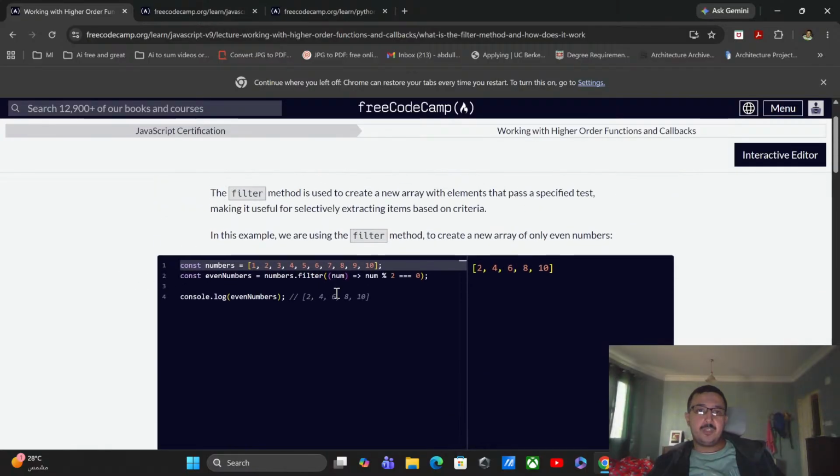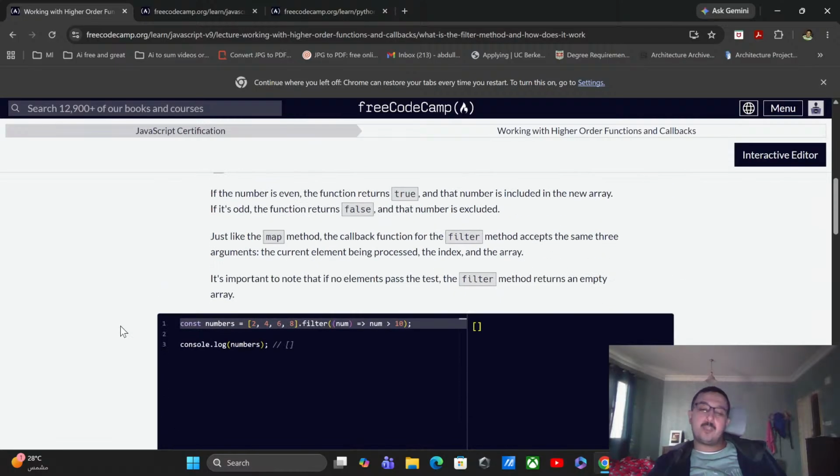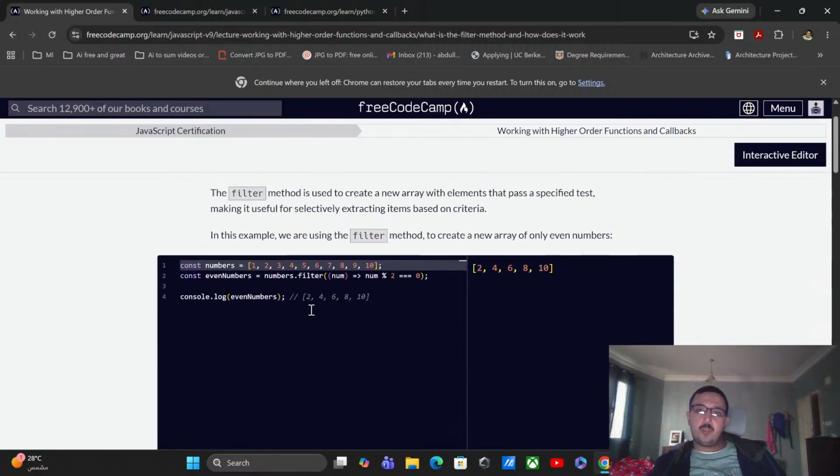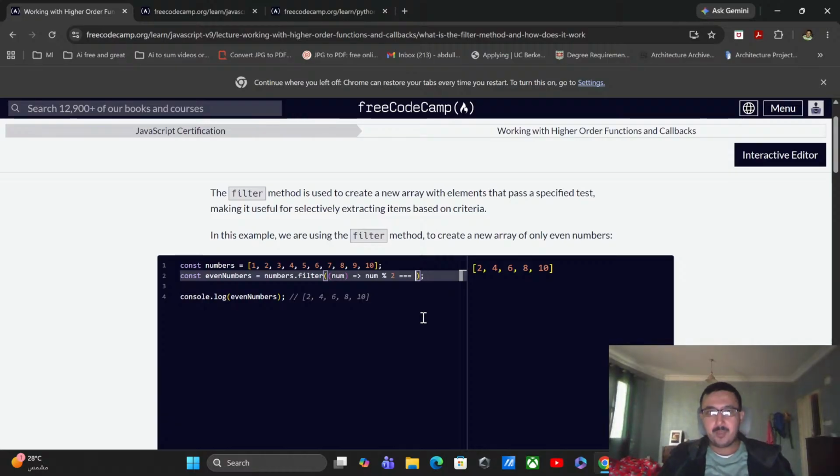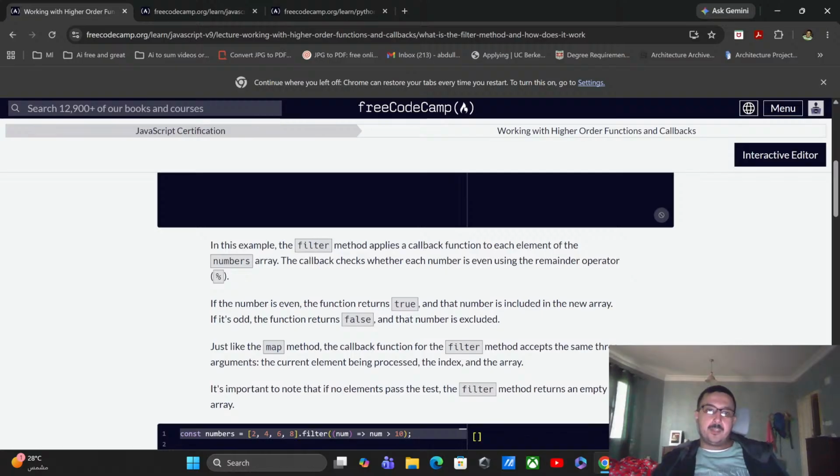Because you see here the remainder of 2 equal 0, that's even. If it was 1, then we got a problem. That will be odd. Do you want to check it? See what happened if we change this to one. Odd numbers: 1, 3, 5, 7, 9. You got this.